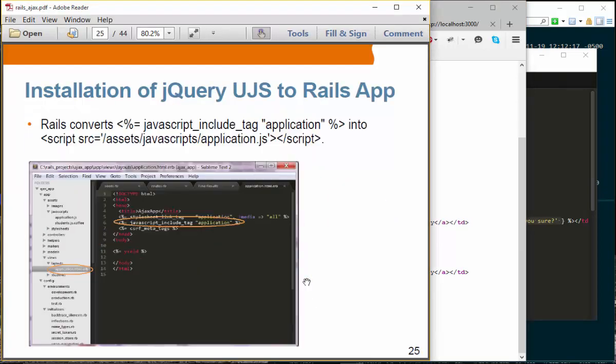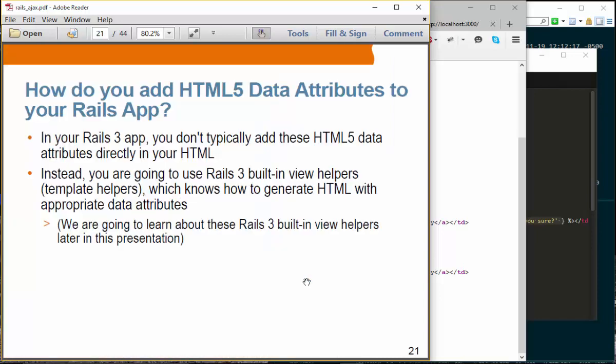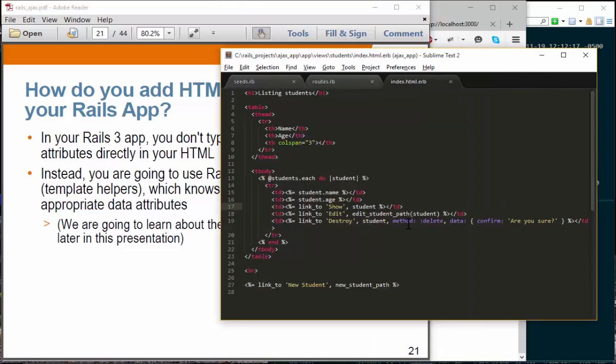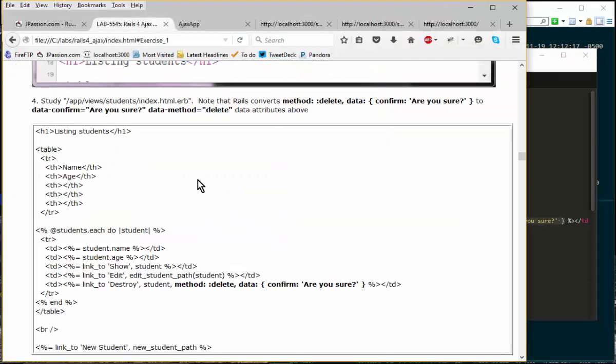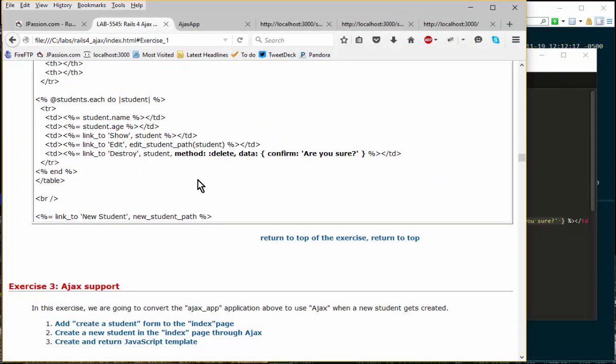If you remember what I said, as a developer, that's what I said here. How do you add this HTML5 data attribute to your Rails application? You don't add these HTML5 data attributes directly in your HTML yourself. Instead, you are going to use built-in view helpers, which know how to generate this HTML with appropriate data attributes. So basically, you are coding at this high level using just helpers, and these helpers know how to generate those data attributes. So that's what I meant by that. Okay. So hopefully you guys get the sense of what I mean by that statement.